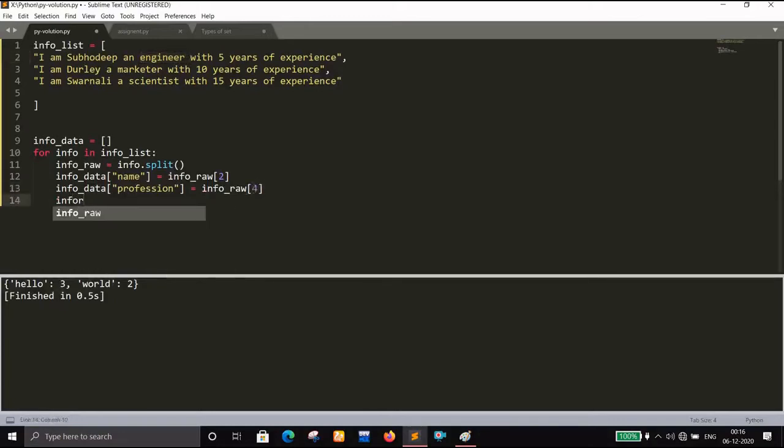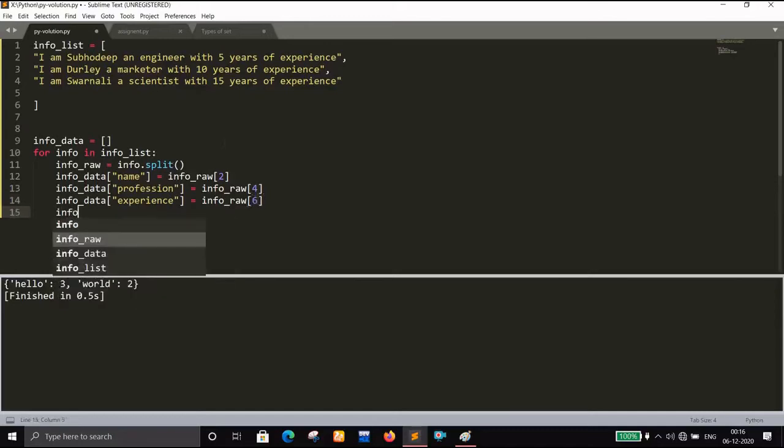And I will say info data experience, and I will put info raw, 0 1 2 3 4 5 6, the sixth element. Then after all of this I will say info.